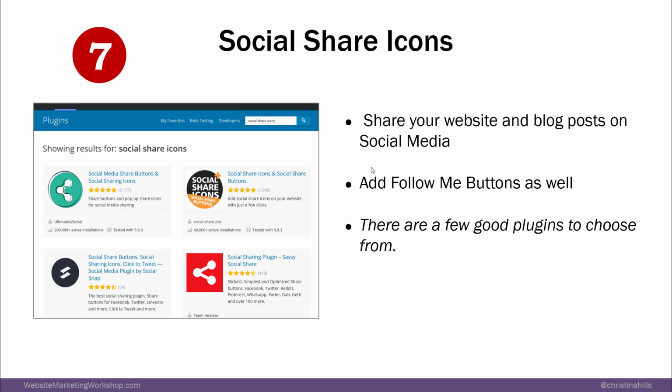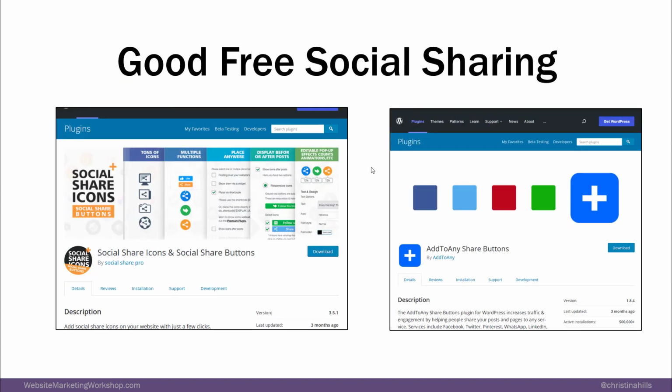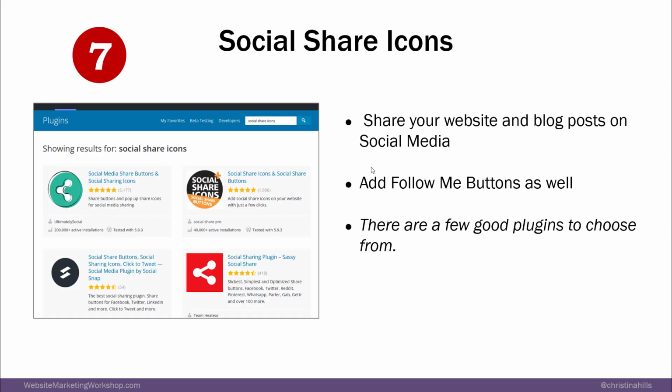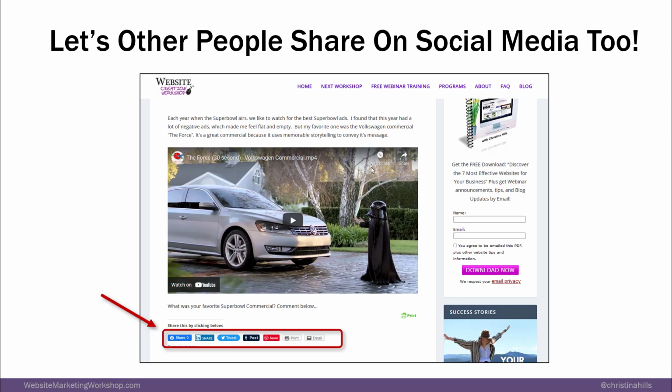So there are lots of different social sharing plugins. The couple that I like, and people might be a little different, you might have a different preference. These two are ones that I like. They are social share icons and social share buttons, and then add to any. And each one's going to have a little bit of a different look and feel when it adds to your site. So let me just back up. As you can see, these icons at the bottom, each plugin will have a slightly different look.